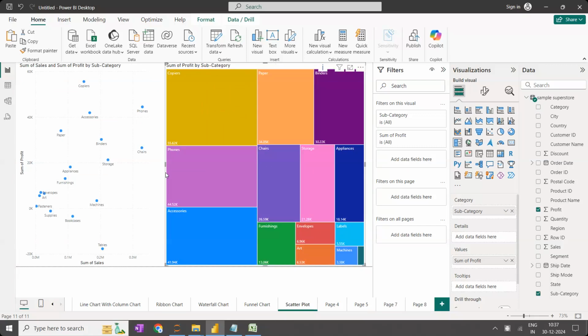Right? So everyone please practice the plots we have discussed till now, and the remaining things we are going to cover in tomorrow's class. In tomorrow's class I will explain, since I have already covered maps and field maps, the gauge chart, cards and multi-row cards, followed by slicers and table. I have already explained the table. I will explain the matrix.